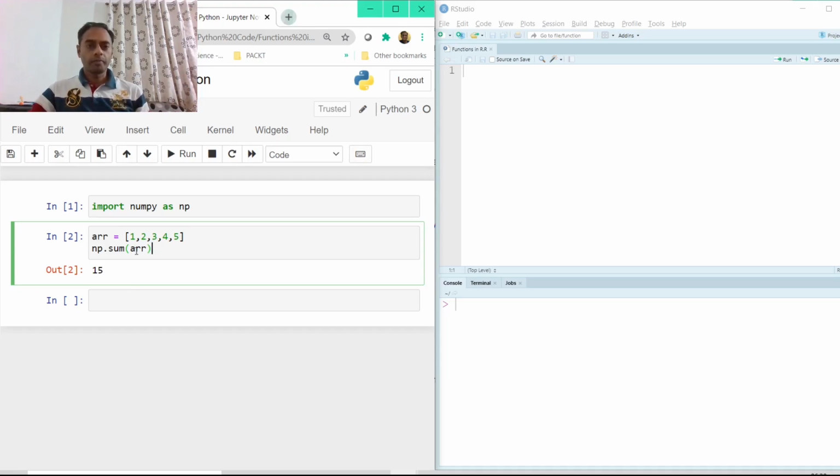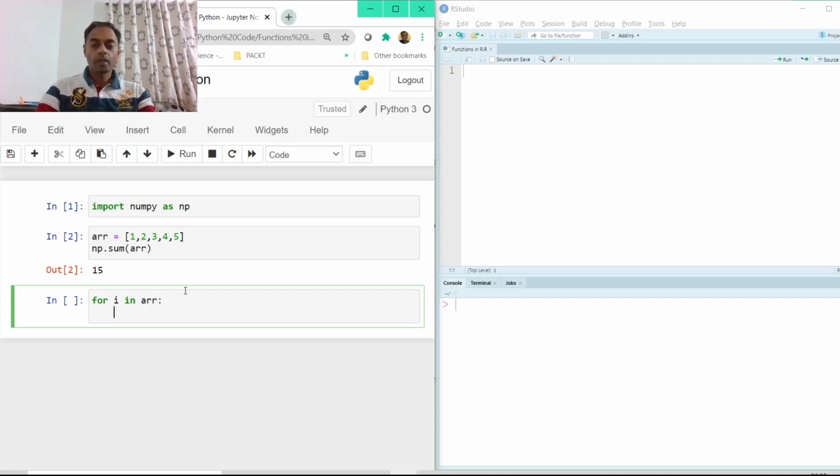Even without creating a function, I can find the sum of the squares of all these numbers using a for loop. And the way to do that is for i in arr. So I'm iterating over the array arr, and for the first number I have to find the square. So let me assign that value to the variable called val. So val equal to i square. And now if I just print val here, let us see what exactly we are getting.